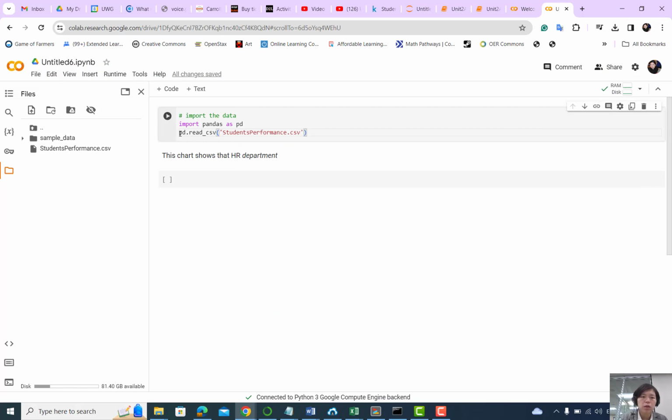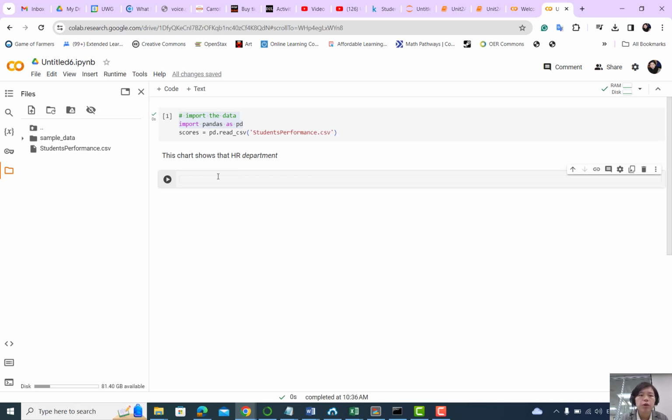I'll just name this data frame scores. Okay, and you run it. Okay, looks like the data is imported successfully. So usually after we successfully import the data, the first thing you do is to check if it is correct.